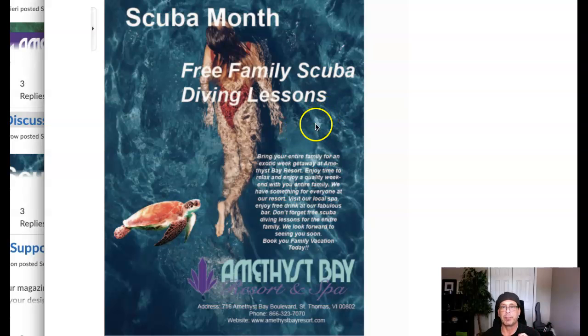So what I would recommend we do is this. Okay, so you have scuba month right there. Then we take this, reduce the size, and we left align it under scuba month. You can move that over just a little bit to the left. Left align free family scuba diving lessons right underneath there. Now at that point, you're starting to establish this left margin. All right, so that's going to really take care of the top of the ad.